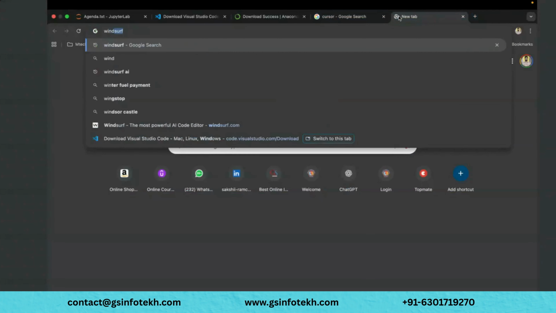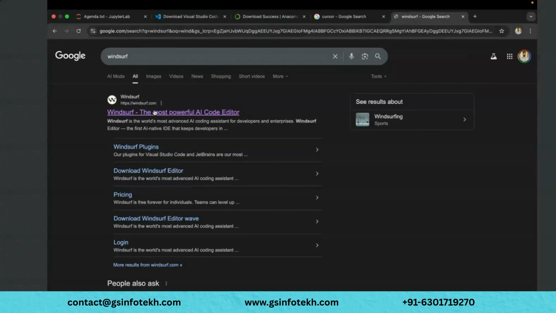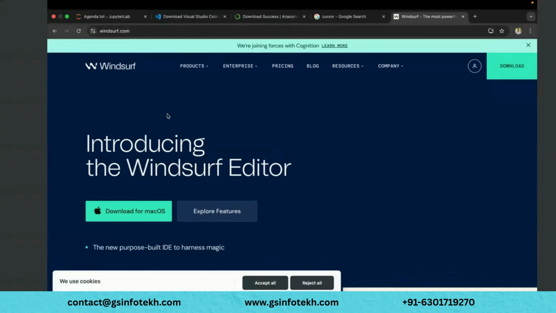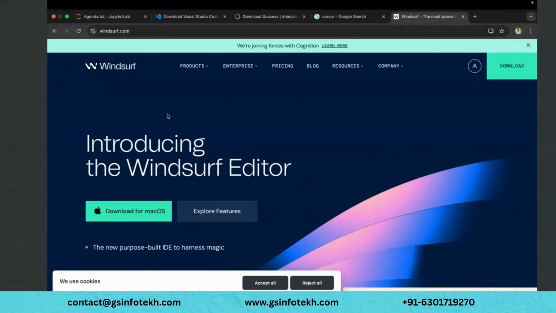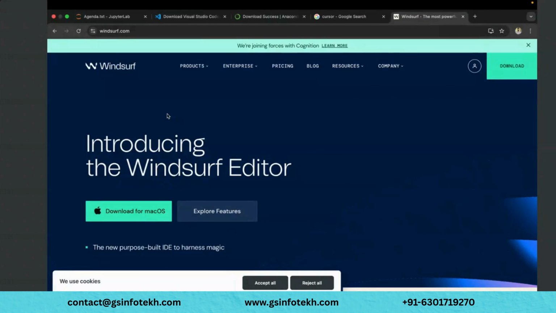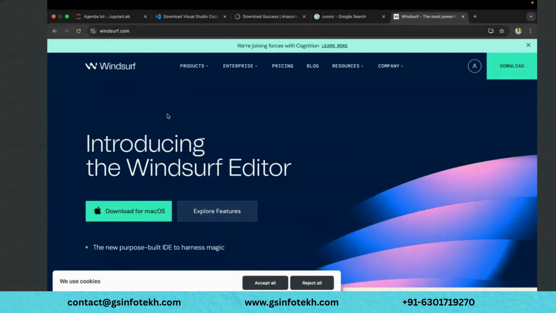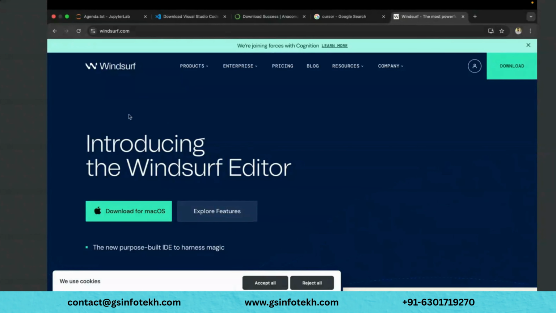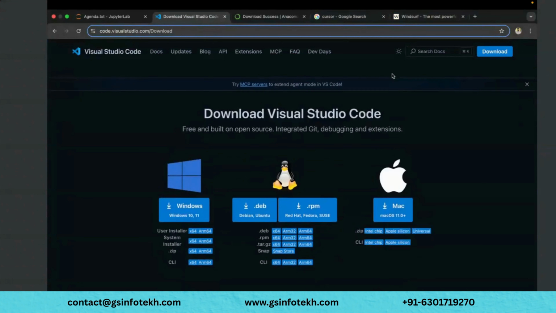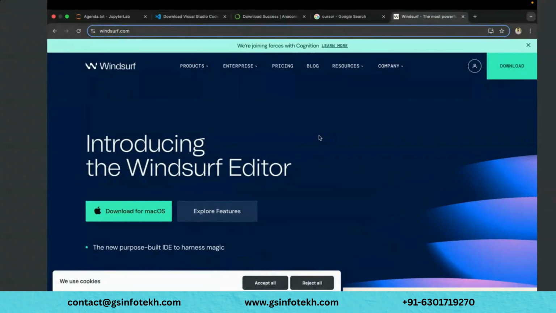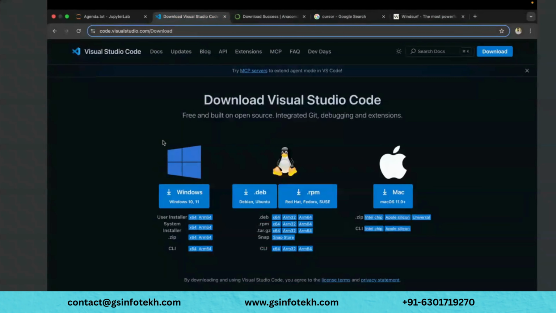Then there is one more IDE people are using, Windsurf. This is also an AI code editor similar to Cursor. I feel there are no major differences, but since two companies evolved, they came up with their own tools. There may be a little difference in budget, but we are not going into those details for now. You can use Cursor, Windsurf, or Visual Studio, anything as per your requirement and convenience. So these are the three things, but in our course I will go with basic Visual Studio only. I'm not going with Cursor and Windsurf.